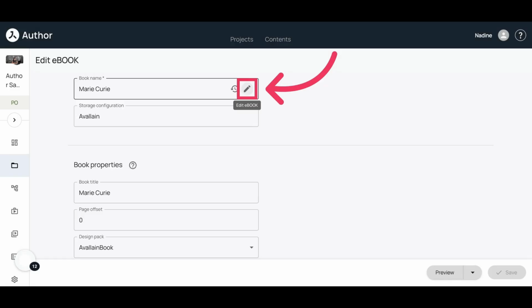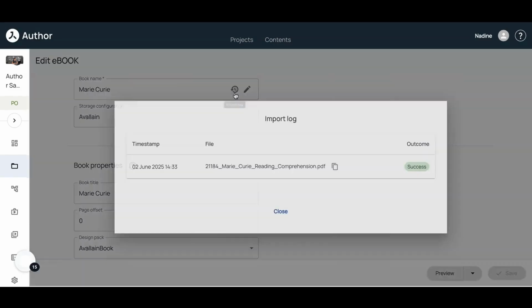The design of the bookmaker has been modernized. The import section is now integrated in the name field. You can click on it to select a different PDF or add solution pages. To the left, you now find the import log.